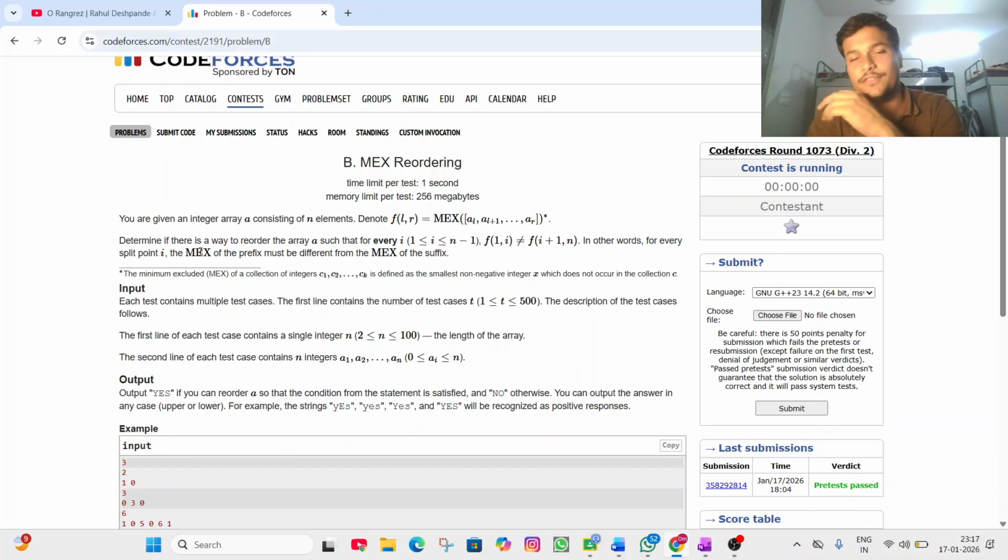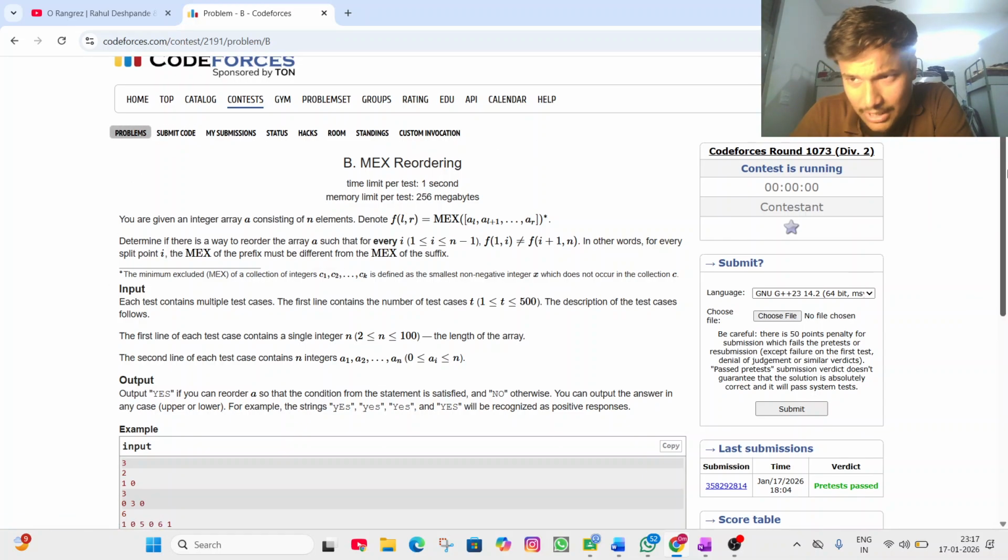Let's suppose we have 0, 1, 2. In this, do we have any MEX? Yes, a MEX is always present, because if there are no elements present, like in 1, 2, 3, then we have a MEX equal to 0. The MEX always exists for an array.